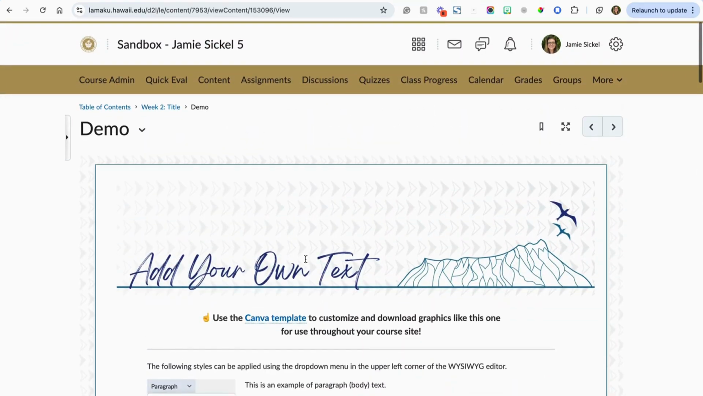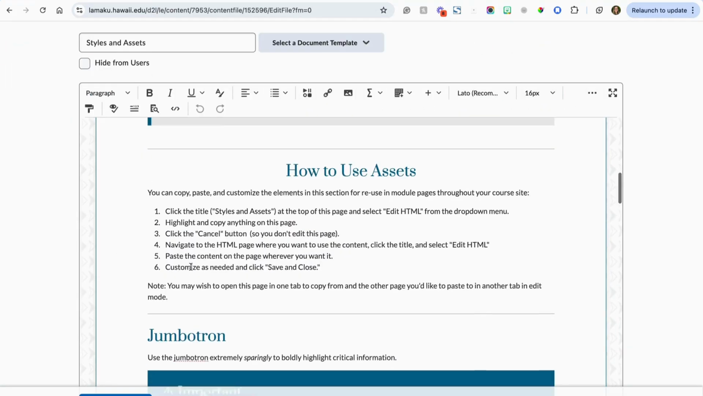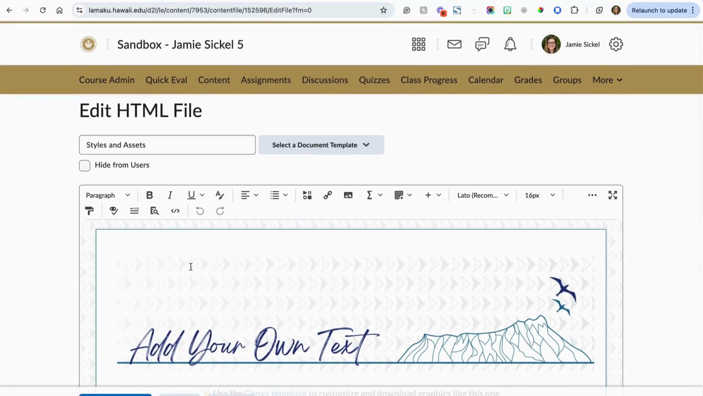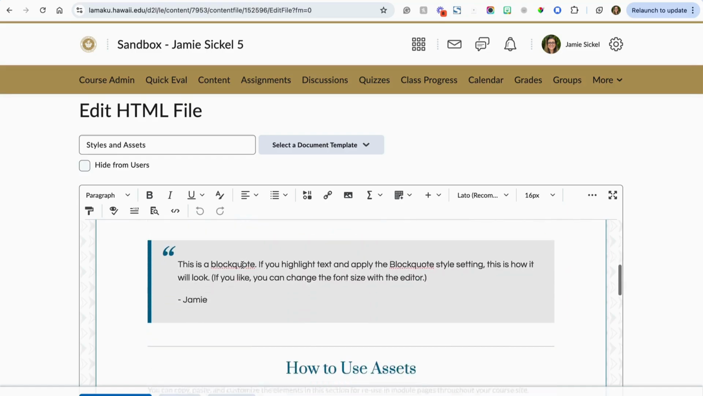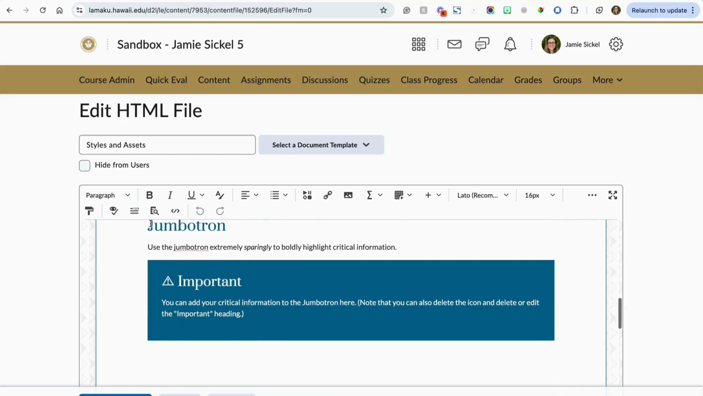So that's basically how you'll be using this Styles and Assets page. You probably won't need to replicate the entire thing, but again, it's here for easy access if you want to just copy certain assets and paste them into your pages as you develop.